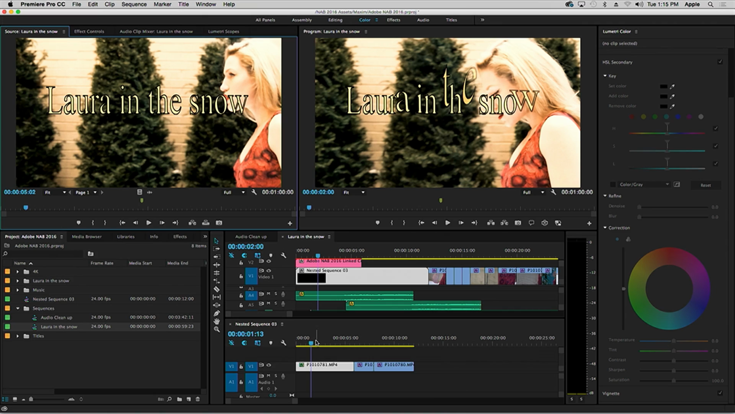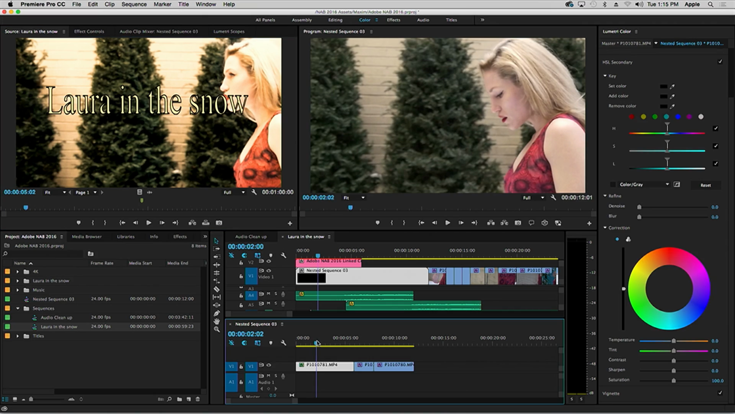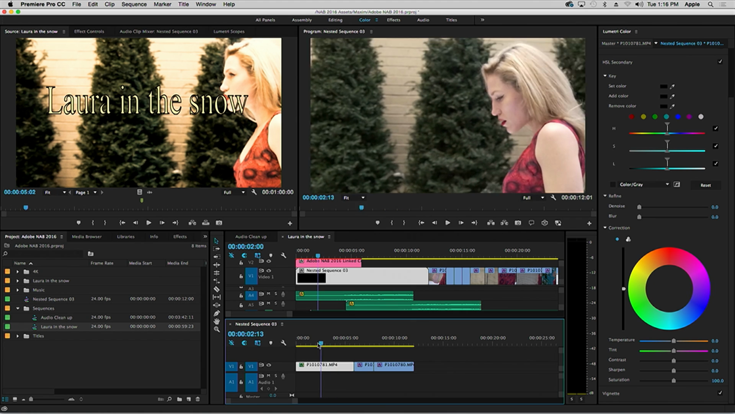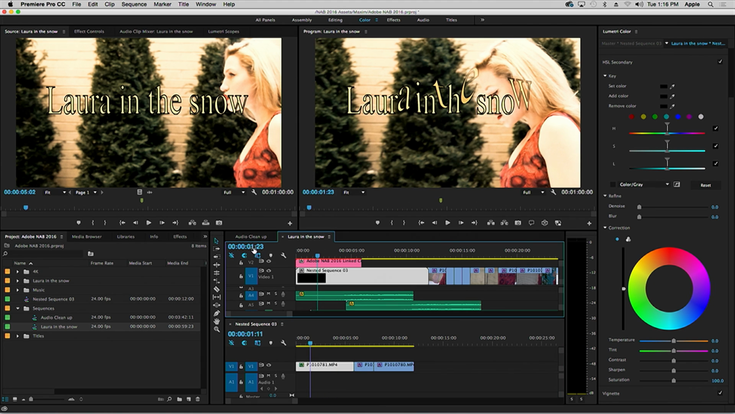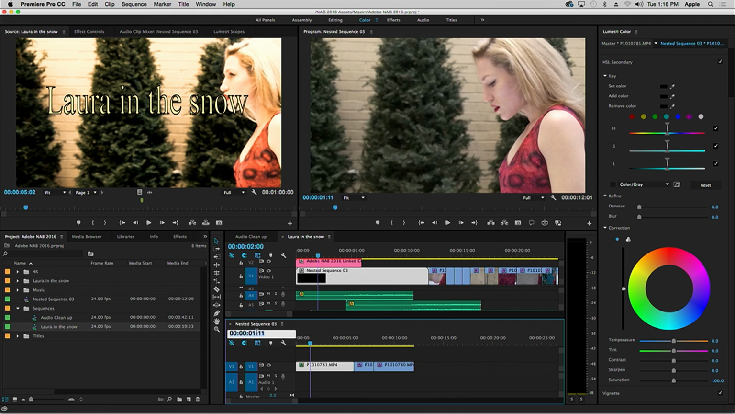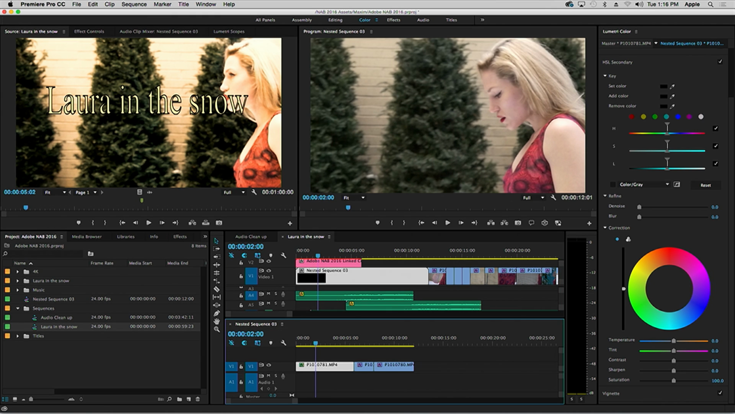But before I get to that, if I now click into my nested sequence, in my program monitor, I'm seeing the nested sequence. In my source monitor, I'm seeing the final composition. Is that useful? I think that's pretty useful. And if I want to, if I line these up, so let's put this at the same spot. So let's go for 2 seconds in the timeline, and let's go for 2 seconds in my nest. So these are aligned playheads.